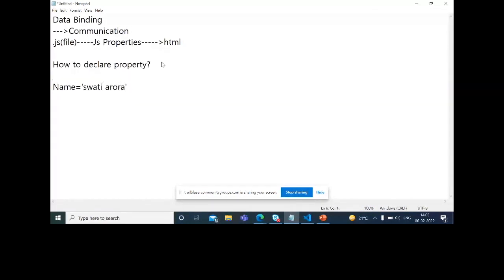But if you want to show this data on the UI, you have to do data binding. This is my property name. Property name is case sensitive, since you are working in JS. Whenever you are binding this property on the UI, this is my UI, this is my root tag. I will show you practically also.